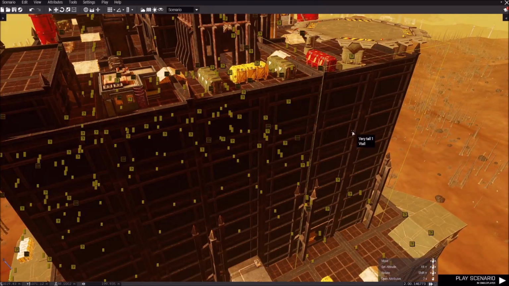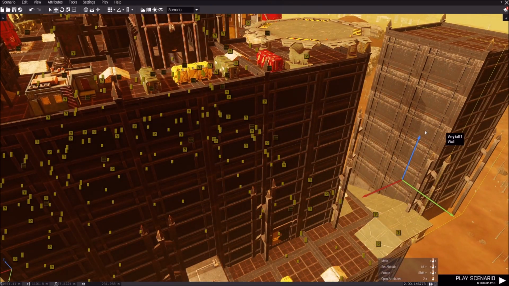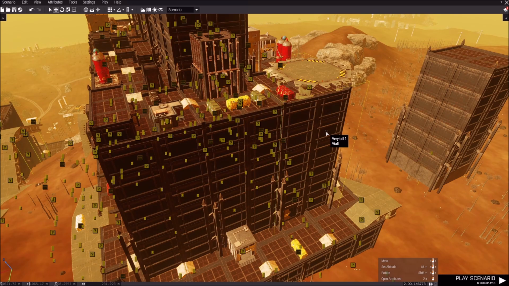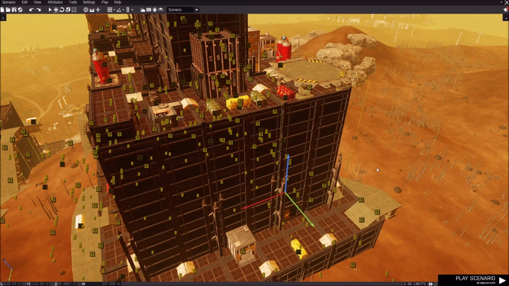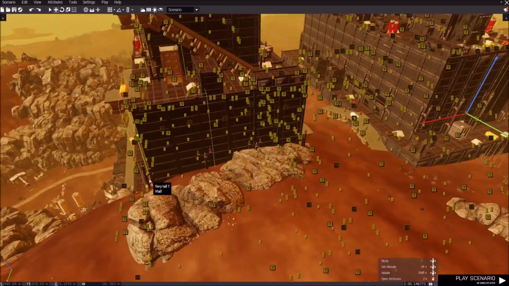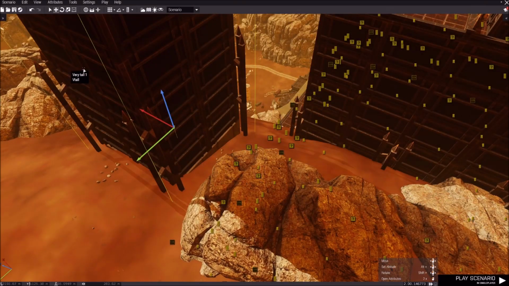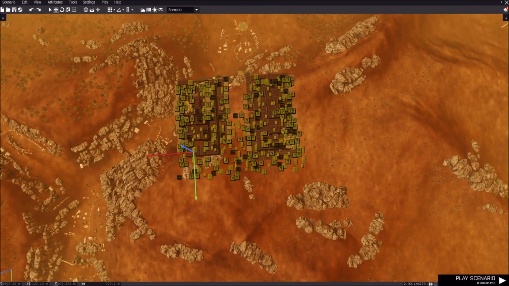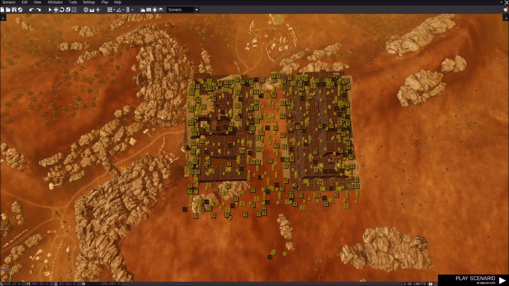Duped assets are essentially when you accidentally copied over a composition, and now everything in that composition has a copy of itself, and it makes it very difficult to work with. As we can see here, this is a single dupe where part of this entire giant hive tower is all screwed up. So what we're going to do is go through and fix it.